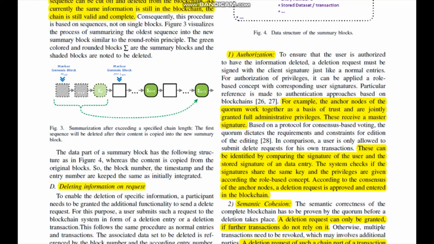So the signature given by the user and the one already stored in the data entry have to be the same. The keys have to match so that you can get administrative access to make a deletion or to enter the blockchain.